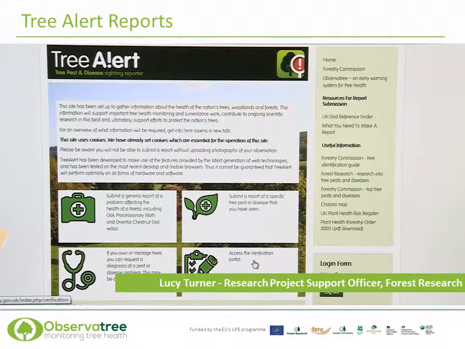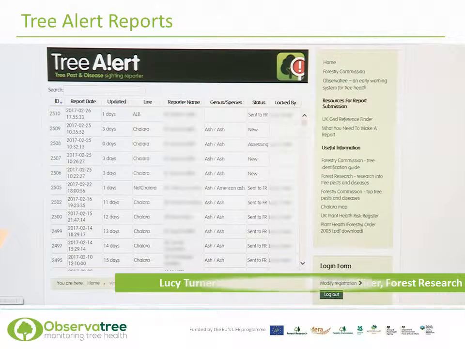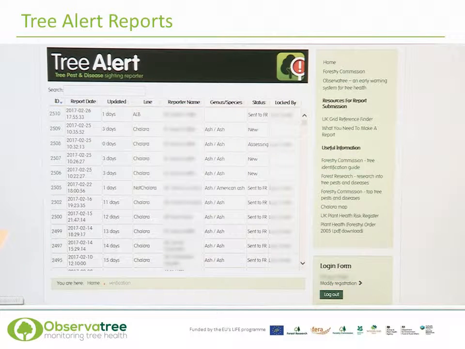Once you have submitted your report, it will come through to Forest Research via this additional verification portal box that only some of us can see. By clicking on this box, we are taken onto this page. This page lists all the reports which have been submitted. We will look at one as an example.